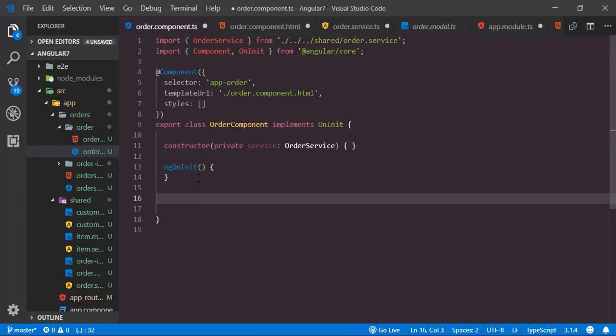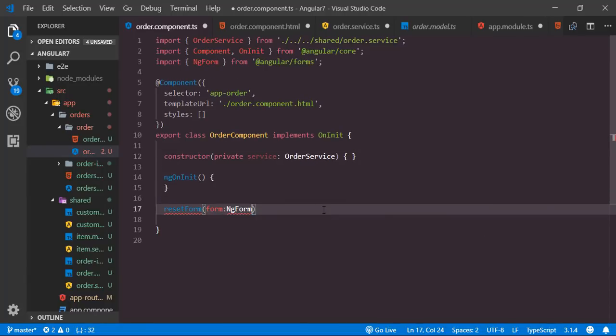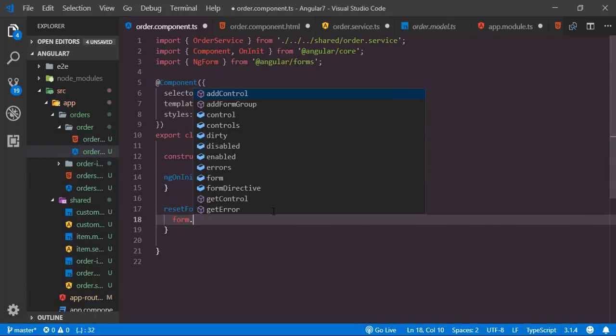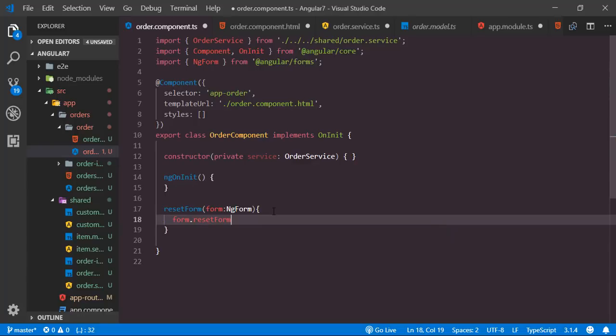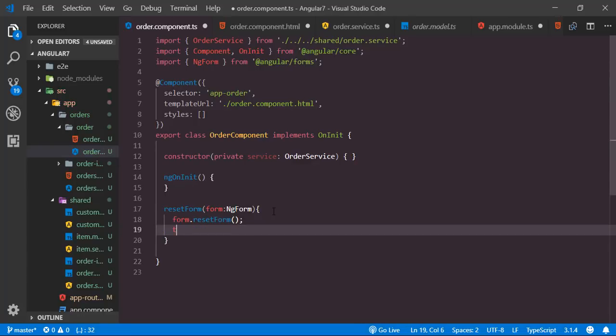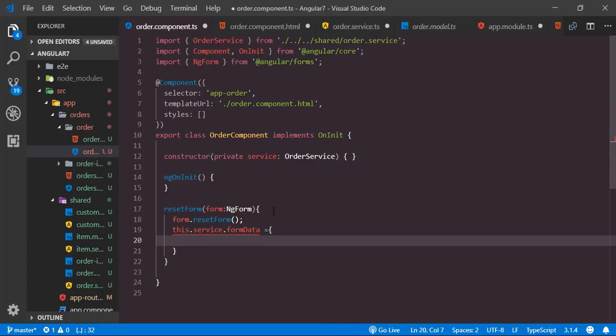For that, I will define a separate function here, resetForm, with a single parameter form. It's of the type NgForm. Click on this so that it will add the corresponding import statement at the top. Now inside this function, first of all, we just need to call this resetForm function, and we will reset this property here. this.service.formData is equal to, here we have an object. First of all, we have the orderID. I will set it as null.